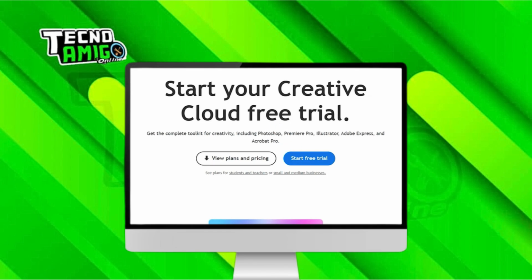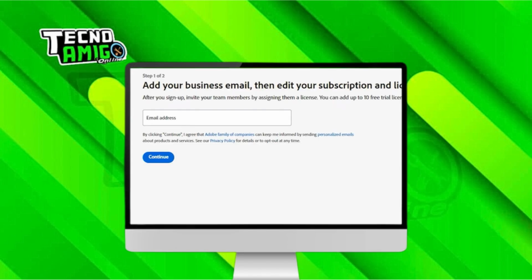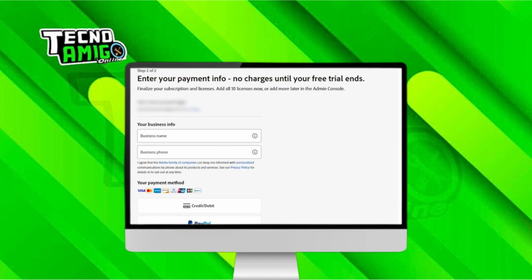Click on that, and you will see 3 options: Individual, Business, and Students and Teachers. Choose the Business option, which gives you a 14-day free trial, and then click on Continue. Enter your email address and click Continue again. Fill out the required information with your card details.